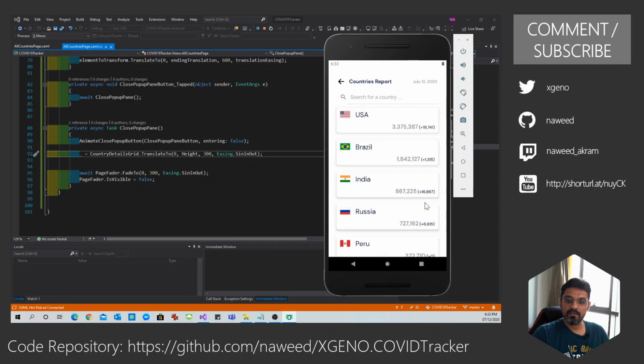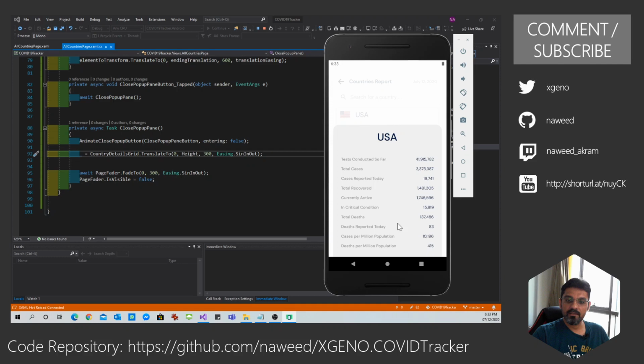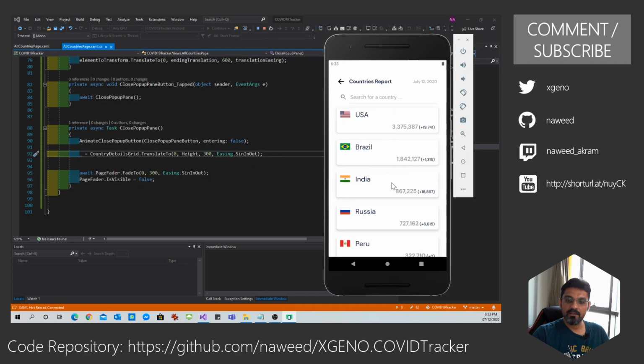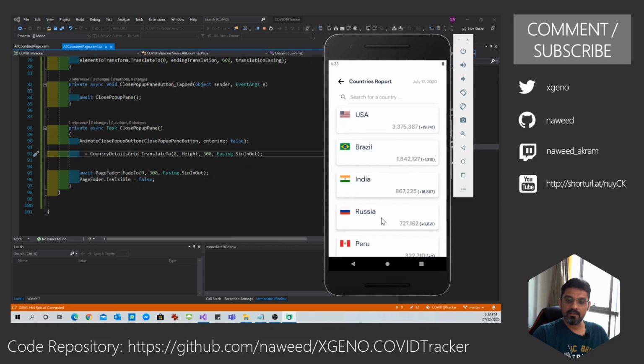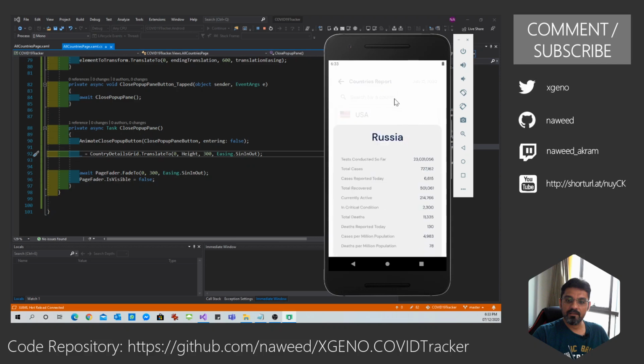So if we go to all countries page, now if I click on any particular country, let's take US, you will notice that a pop-up came in from the bottom, but the close button did not. We need to fix this. I'm not sure if I've added the close button or not. So here you go. It shows us the name of the country and different metrics for this country. If I click on say Russia, it shows me the information for Russia.